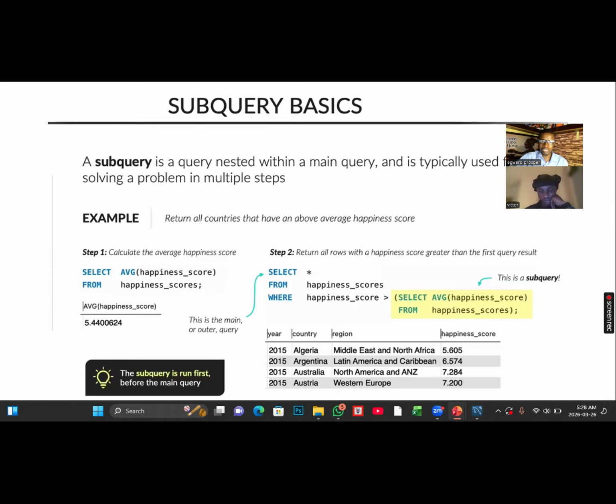If you look at the task we have here, return all countries that have an equal or above average happiness score. Remember that from the last query, happiness scores is the table, the one that has an S, and this one is the header, so that it doesn't confuse us. So if we look at step one, it calculates the average happiness score. That's the total average of the values under that column. That is what step one, the sub part, does, which is the output you are seeing here.